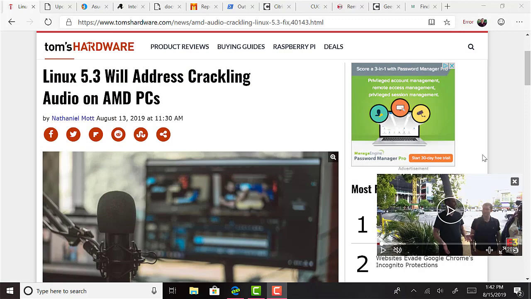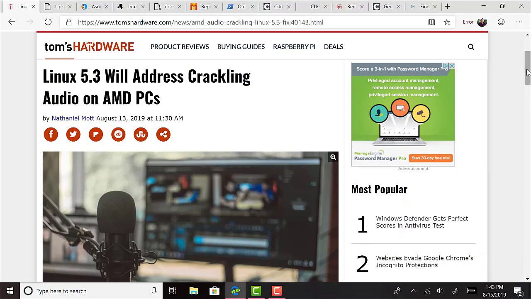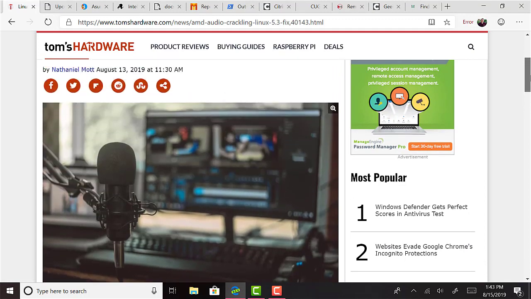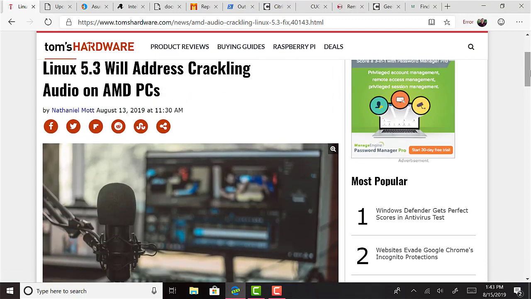Tom'sHardware.com have reported some news that should hopefully make some Linux users rejoice. A long-standing audio input issue is set to be addressed. Linux users who have AMD processors have been reporting crackling audio since 2017 at least. It appears their suffering may soon be over, as this is said to be addressed very soon.